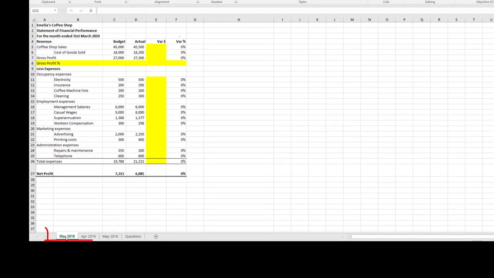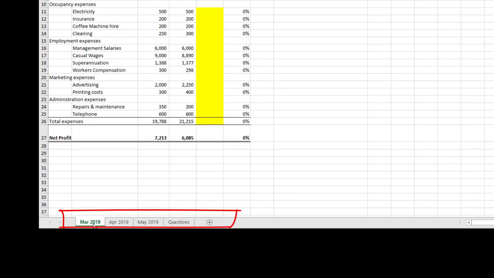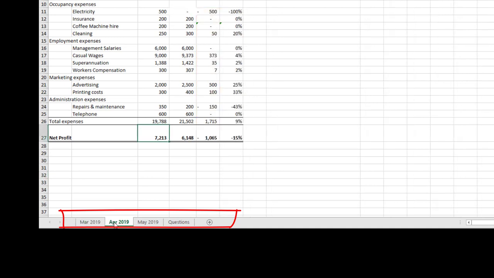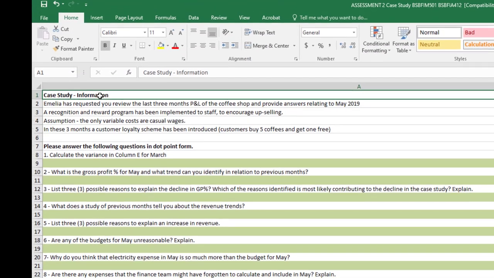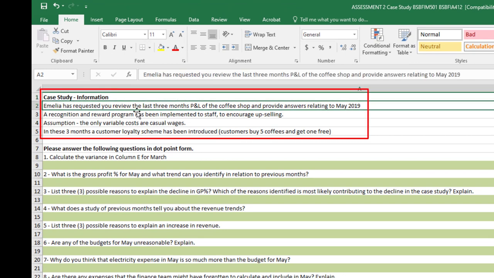Just think of a typical coffee shop. Down the bottom we have three different statements. The first one is for March 2019, then April 2019 and May 2019. Your assessment questions are on the final spreadsheet. These same questions are also in your workbook. Up the top we have some extra information.